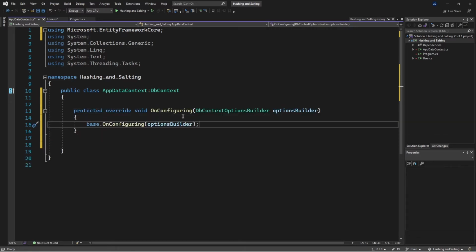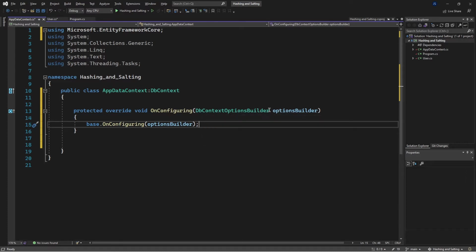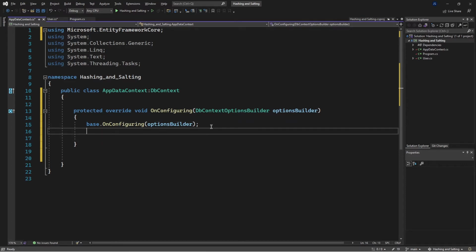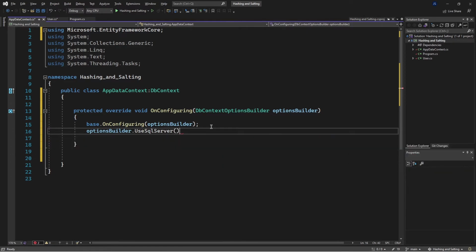Now notice that this method passes a parameter called the DbContextOptionsBuilder. It is through this parameter that we can actually configure this class. So I'll say optionsBuilder, then I'll call a method called UseSqlServer. This method will take in the connection string to the database.